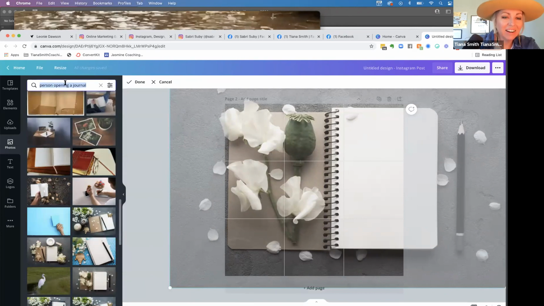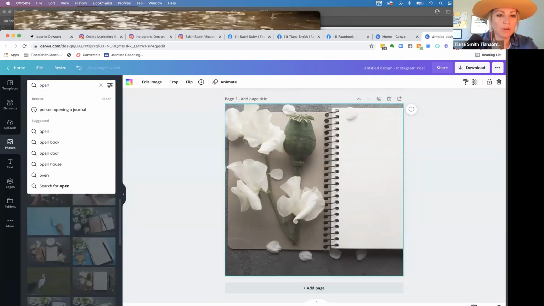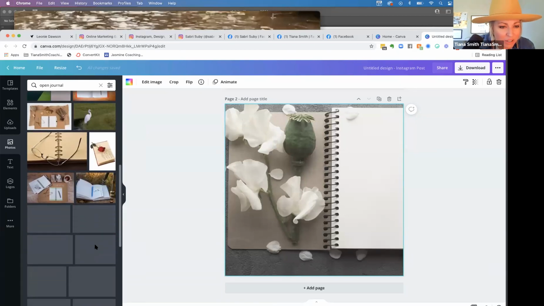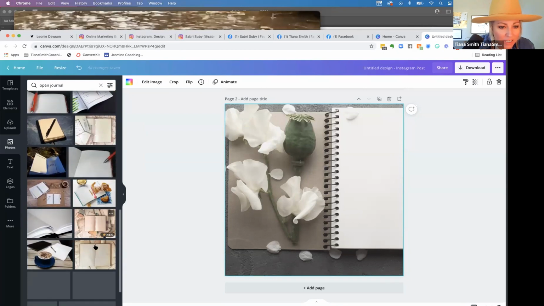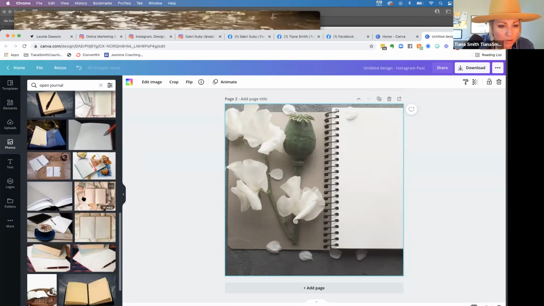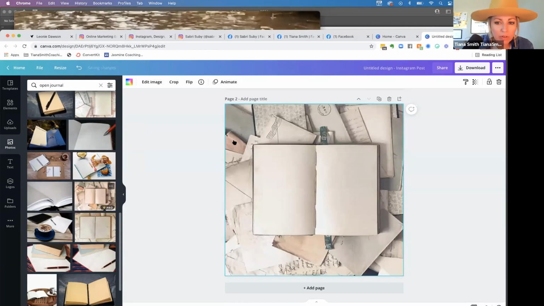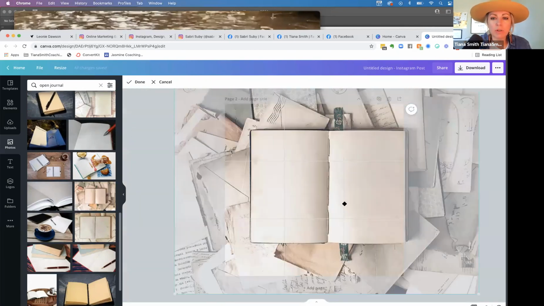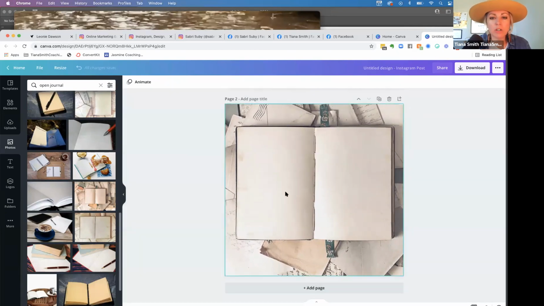We're going to say open journal. This is where you can kind of play and see if you can find something you like. And yeah, it takes a little bit of time to figure these things out, but then you have a system for yourself. So let's say it was this one. I like this one the best out of all those. And I'm going to make this picture. So it's a little different.